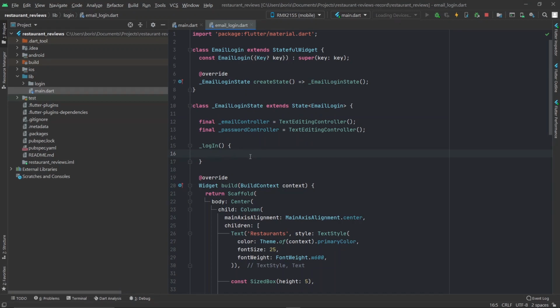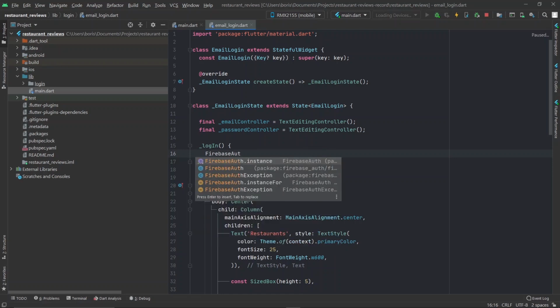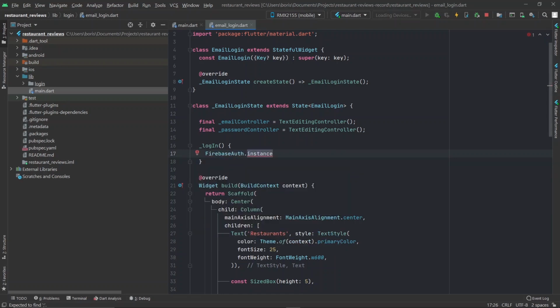So the way you log in a Firebase user with login and password is by using the sign in with email and password method on the Firebase Authentication instance. So let me show you how that works. So let's say FirebaseAuth.instance. That's okay. And we have the instance we need. So now we can say signInWithEmailAndPassword. And it immediately gives us the option to type in the email and the password. And that's what we're going to be using these controllers for.